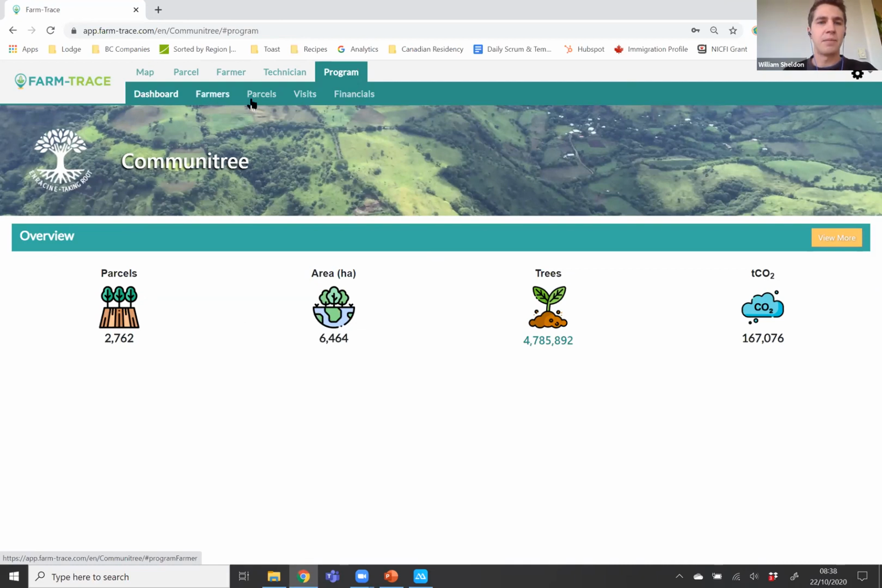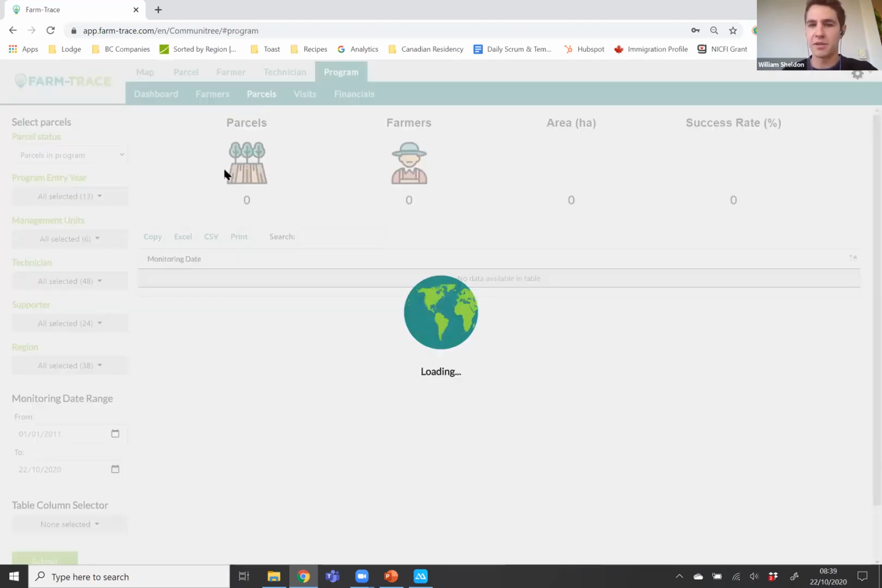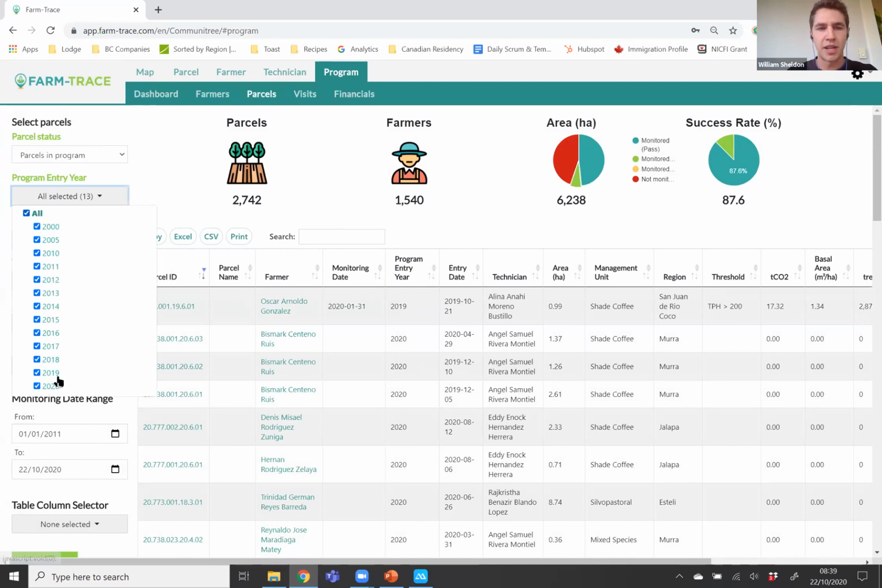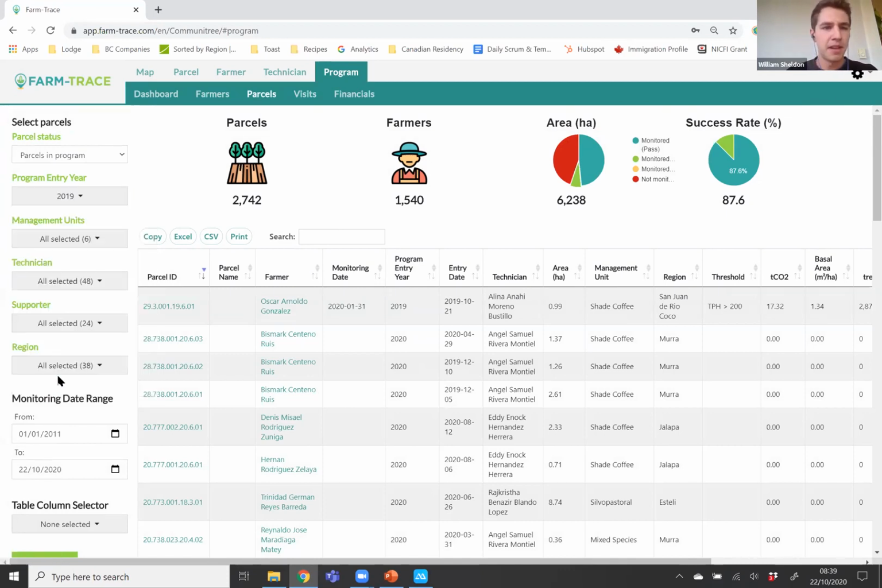And if I want, I can drill into that data further. So for example, if I want to find a specific subset of parcels to report against, I can do so. I go into the Program Parcels tab, and here I have different variables I can check against. So for example, I only want to find farmers that we've been working with in 2019. I only want to find management units of mixed species.